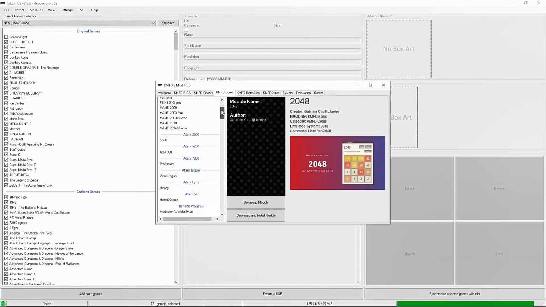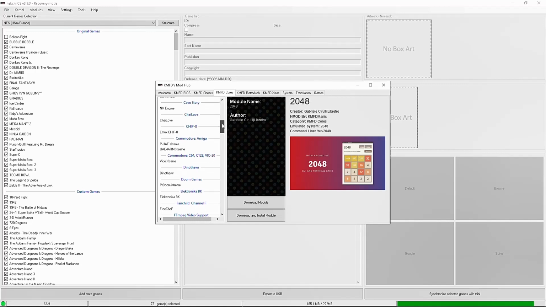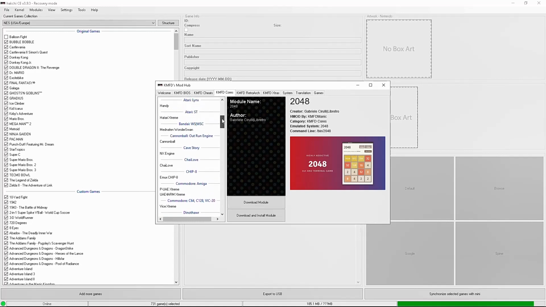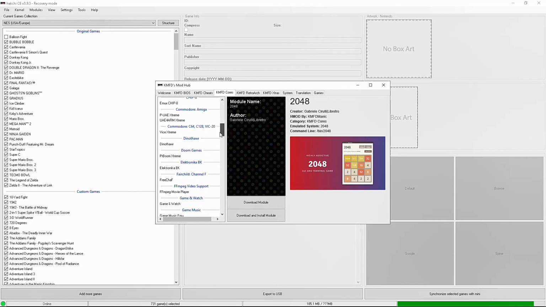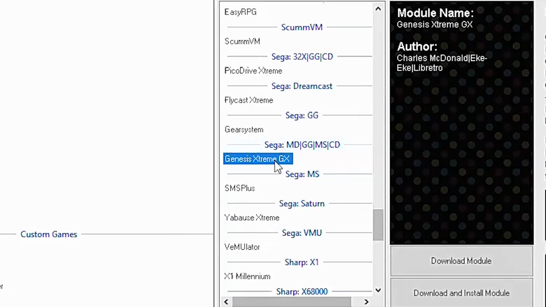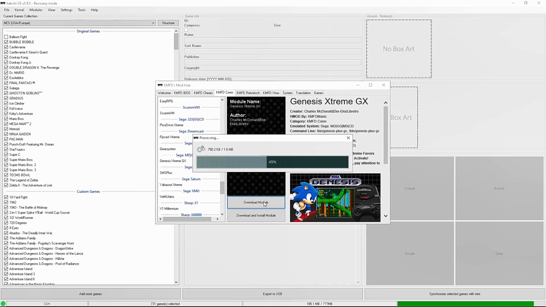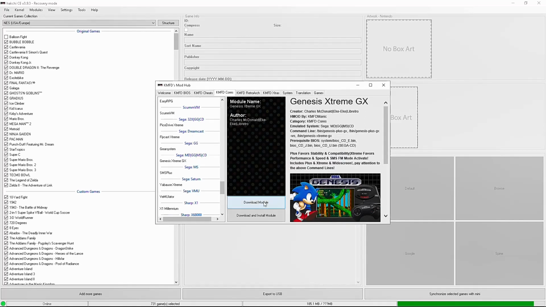Now this is where you're going to see all of the emulators that you can install using this program onto your NES Classic Edition. So what we're going to do today is install the Sega Genesis. So let's find the Sega Genesis emulator. You'll find right here we've got the Genesis Extreme GX. So click on that, and then you're going to go to Download Module, not Download Install. This one's just Download.